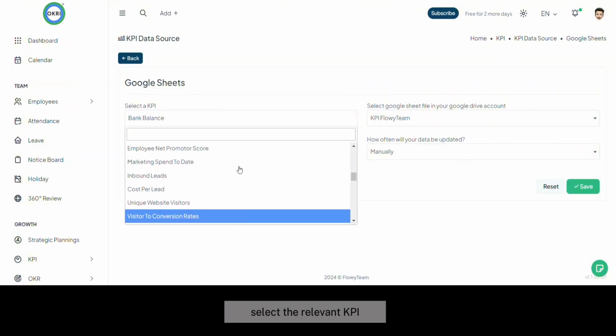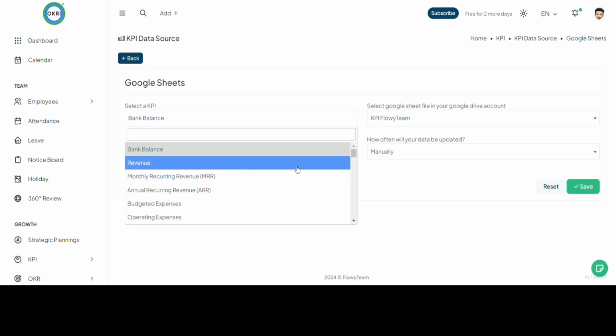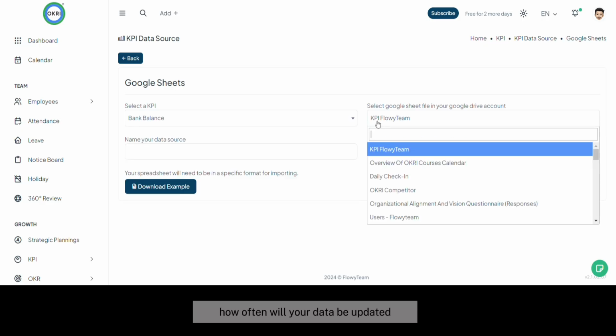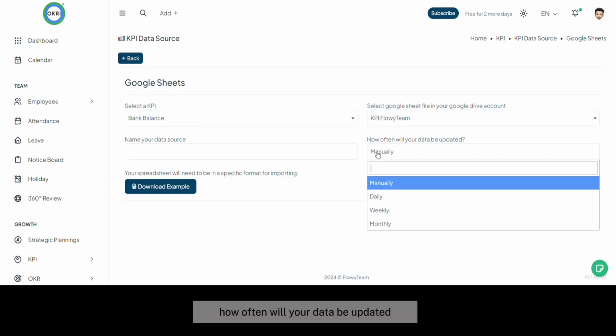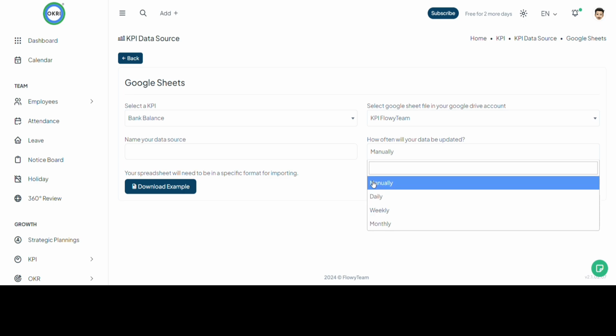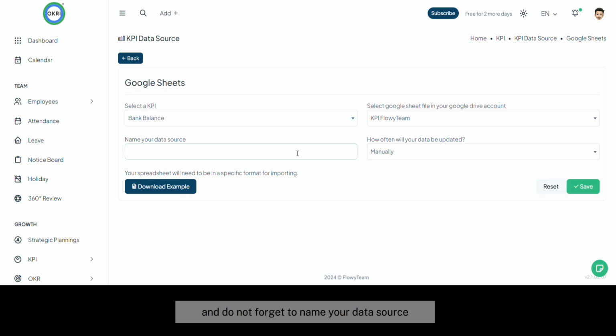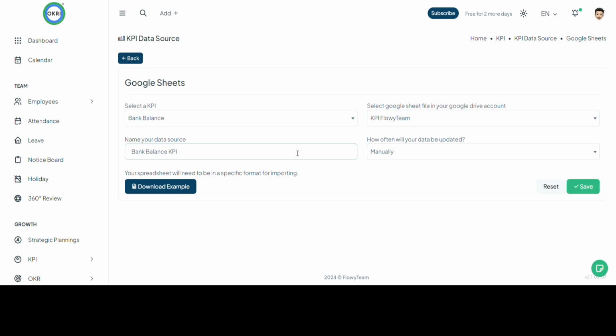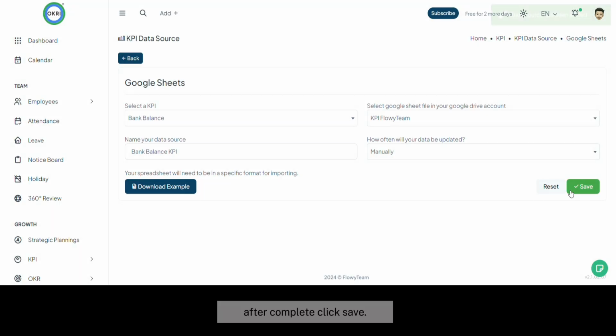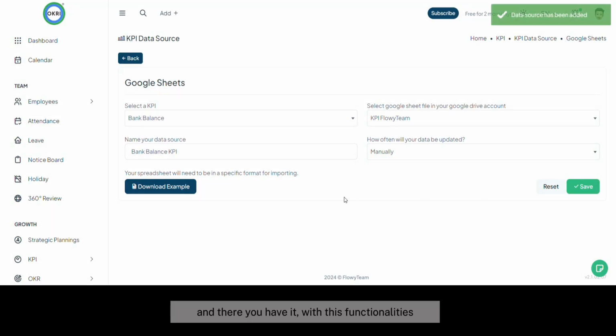Select the relevant KPI. How often will your data be updated? And do not forget to name your data source. After completing, click Save. And there you have it.